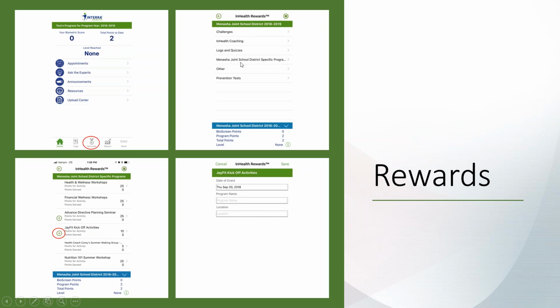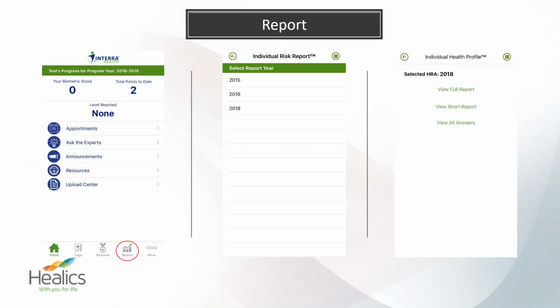Most of that you're going to see in this Menasha Joint School District page. And when you go in there, you'll see the different challenges that you can, or the different areas you can do points in, and anything that has the plus next to it, you can add your points, and again, it'll pop up with all the information that you need to fill in there. You can do your prevention tests, other things, but that's how you do the points through the app.